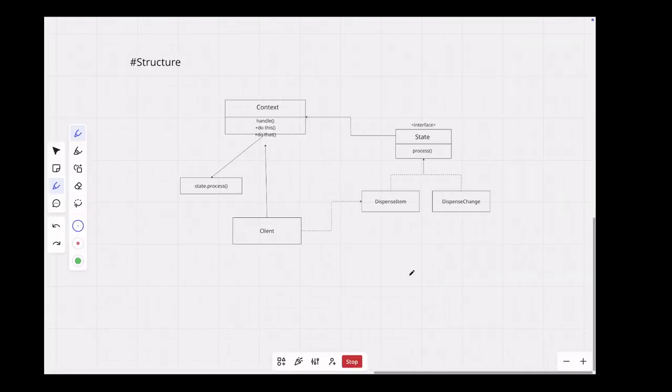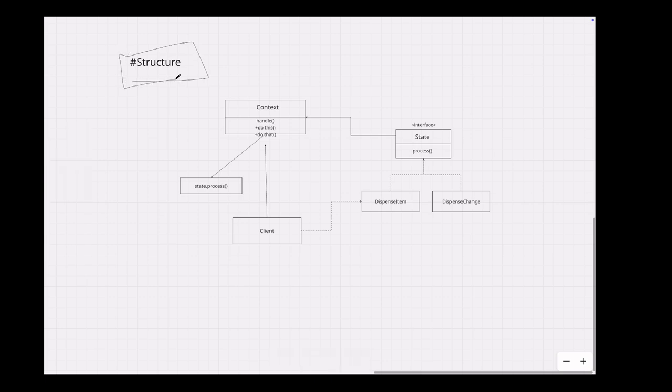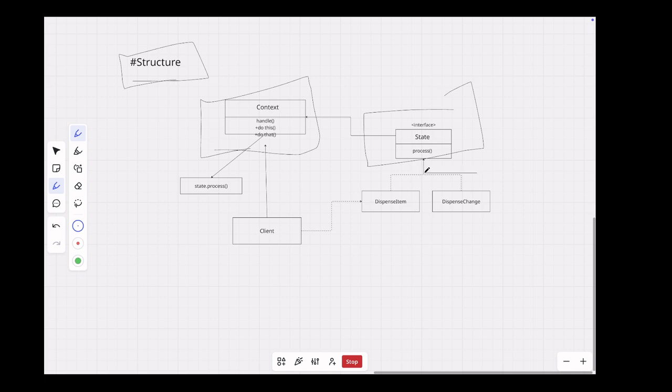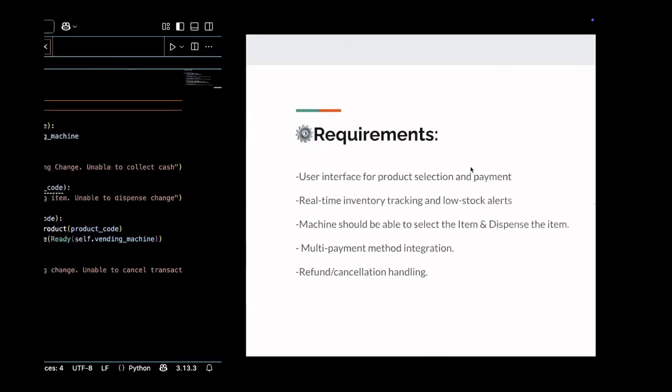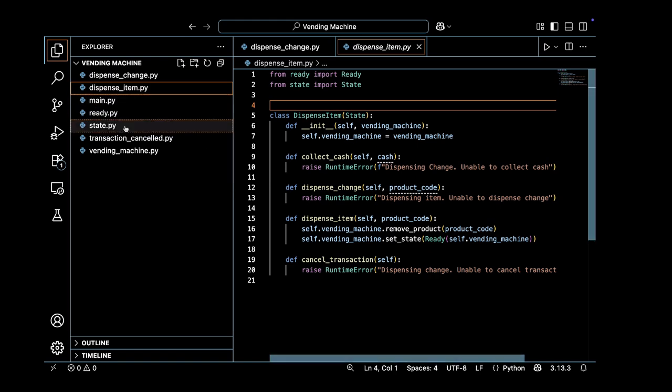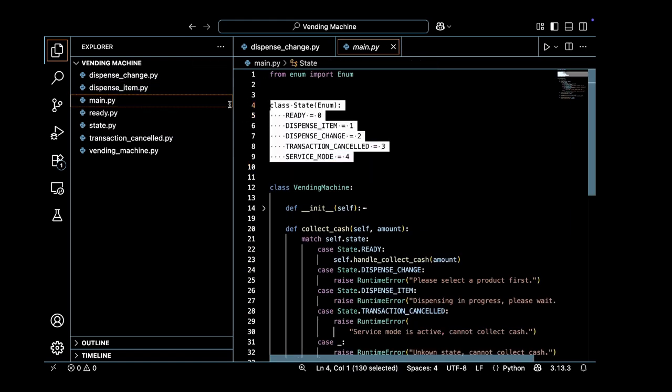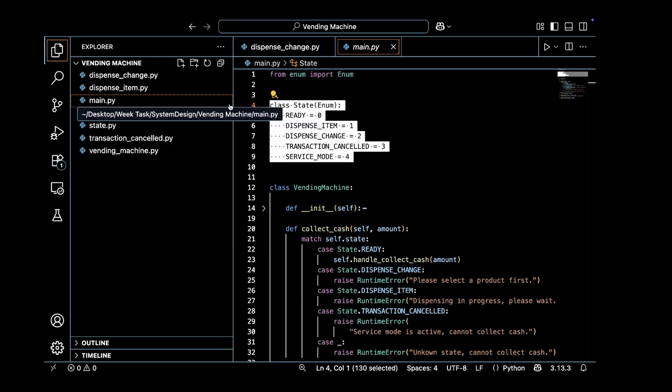So let's get started with the coding part here. We have a state structure. The structure diagram we are trying to come up with has a context, an interface, and the different types of states. We have already defined different types of states here, like a ready state, dispense item, dispense change, transaction cancelled, or service mode.